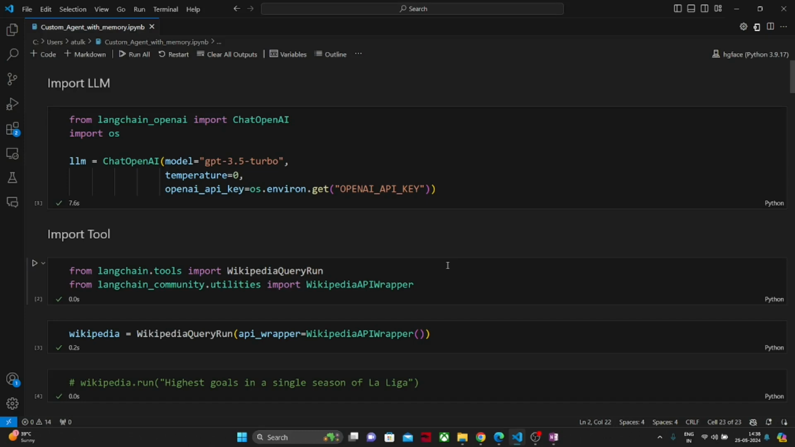Welcome fellow learners. In this video, we will be building a custom agent with memory using Langchain. We will be harnessing the power of large language models to create an intelligent agent capable of remembering past interactions. By the end of this video, you will have a comprehensive understanding of how to implement memory functionality in your agent.